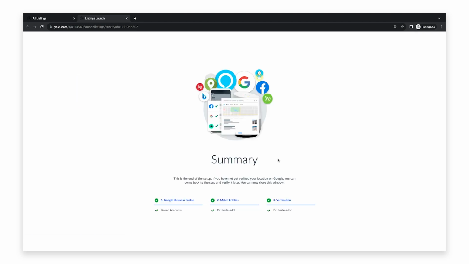You will then be taken to the summary screen, where you can see if your account was linked, your entity was matched, and your listing was verified. Then you can close out this window.